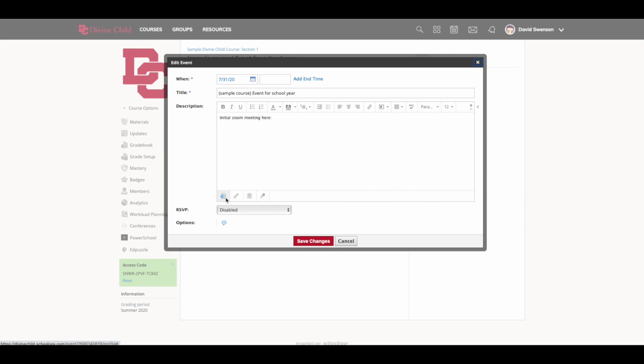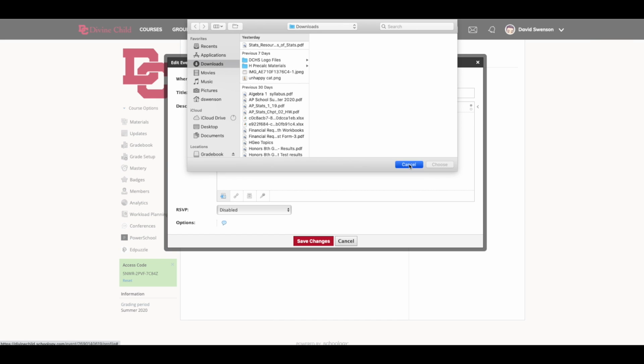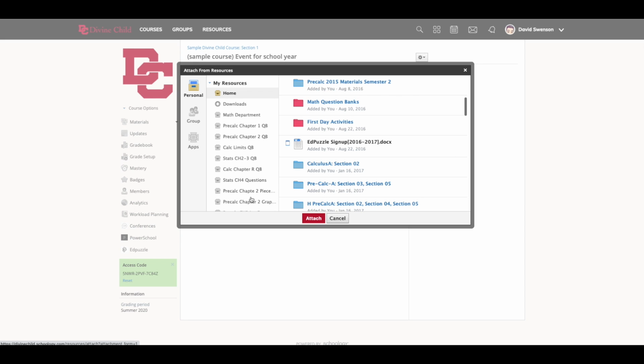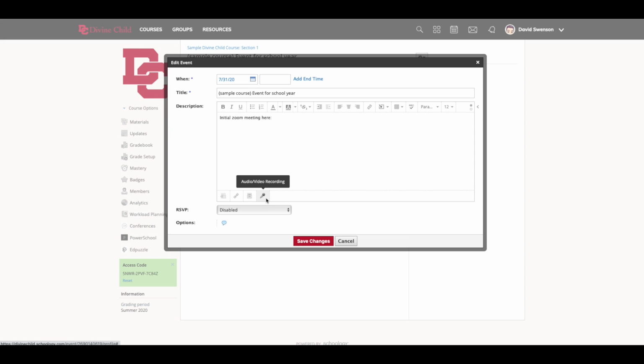I also have options to attach a file, so either from a computer, or if you're using your iPad, it would ask you from either files or your photo library. If you want to attach a link, this is where you do that here. If you want to attach something from resources to your event, select this and it'll take you to resources from Schoology. Or if you want to record an audio or video to go to your event, this is where you would place this. And in fact, this type of setting is available on almost everything we post on Schoology.